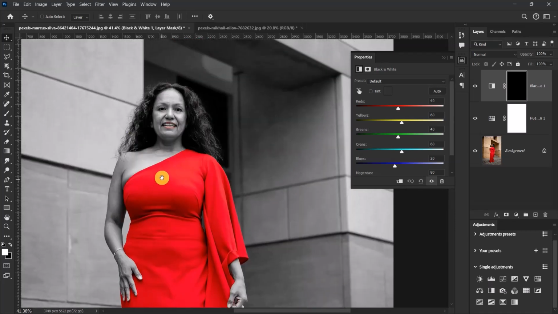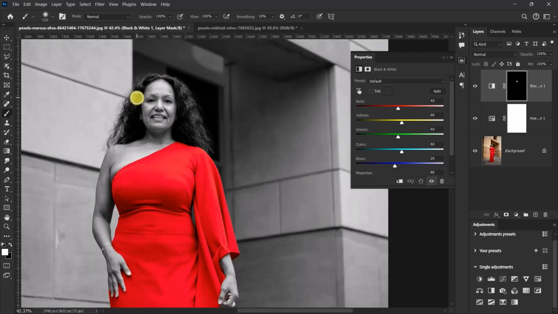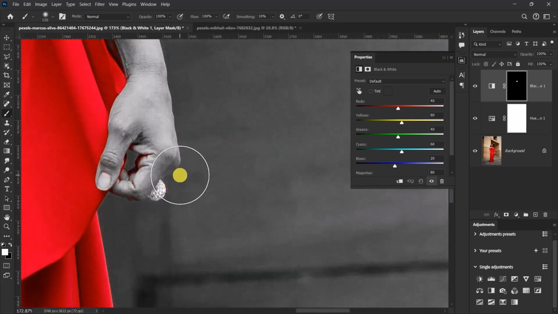Now let's zoom in on her lips. Select your brush tool, then make sure the foreground color is white and paint with your brush tool. Let's do the same thing for the hand. So gently clean this side too as well.